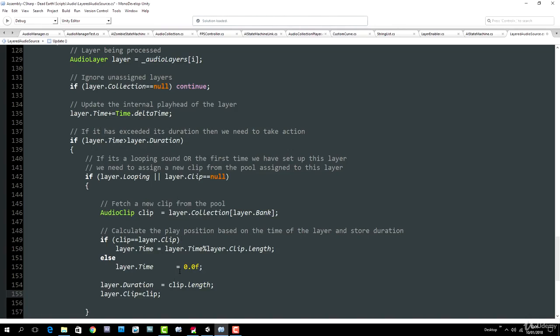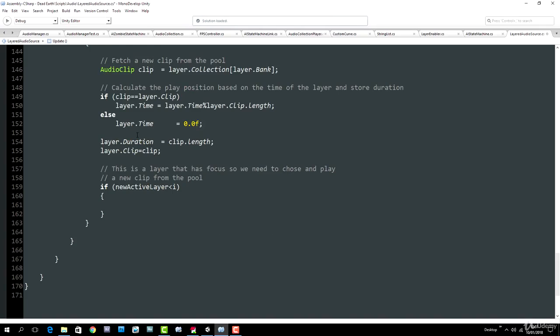But of course, we're only assigning clips to the layer. We're not actually assigning the clip yet to the audio source. We're only going to do that for the layer that has the highest layer index. Okay, so next up, we want to know whether this layer that we're currently processing should be the new active layer. Is it the highest layer that we've found so far that should be playing an audio collection?